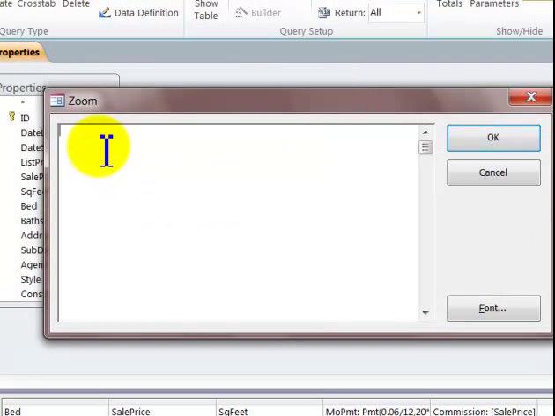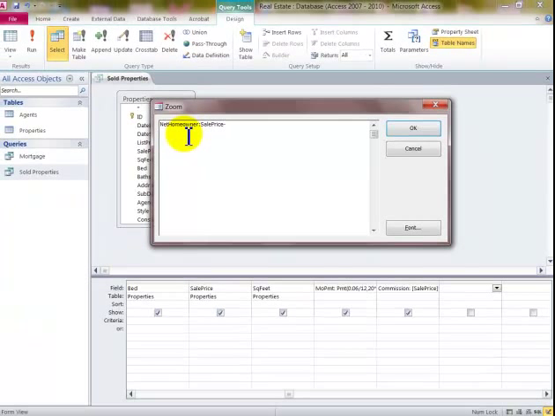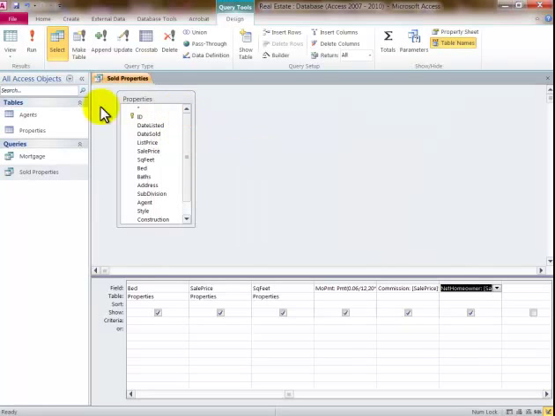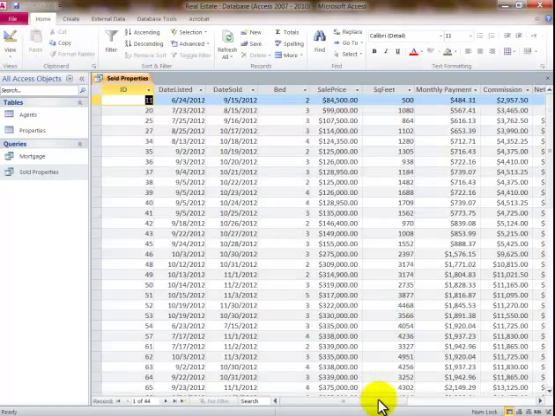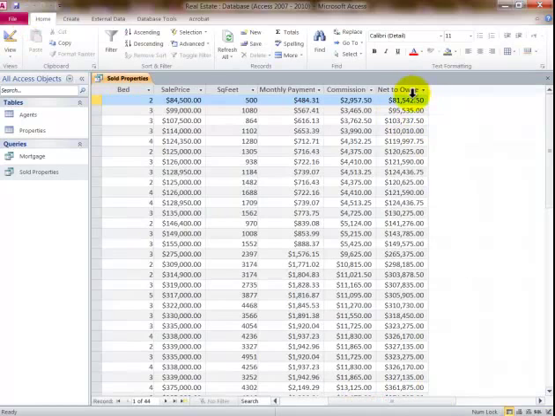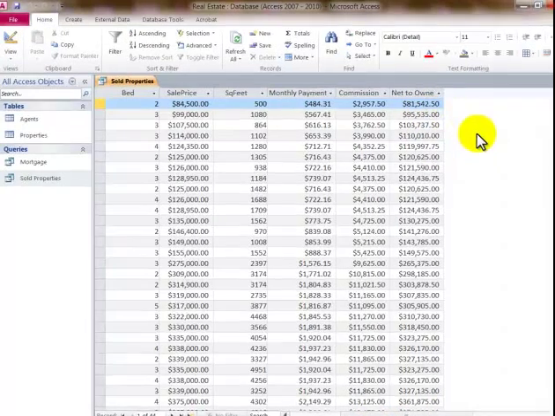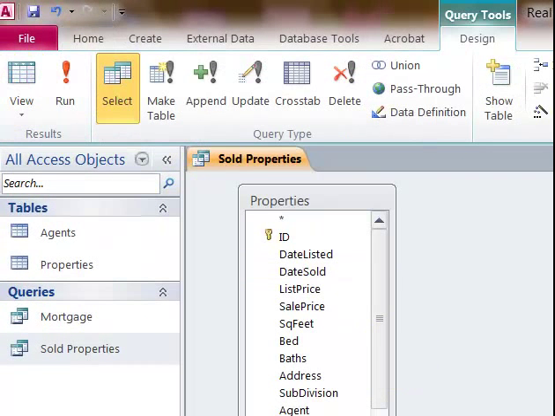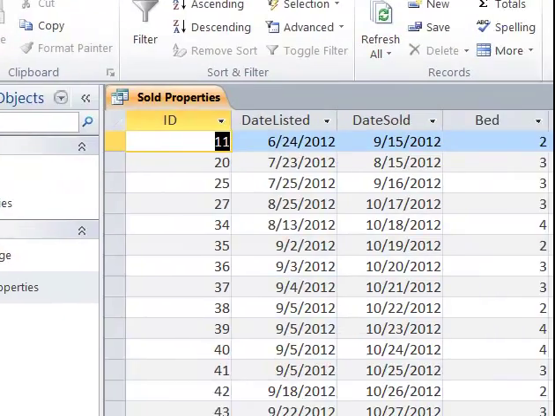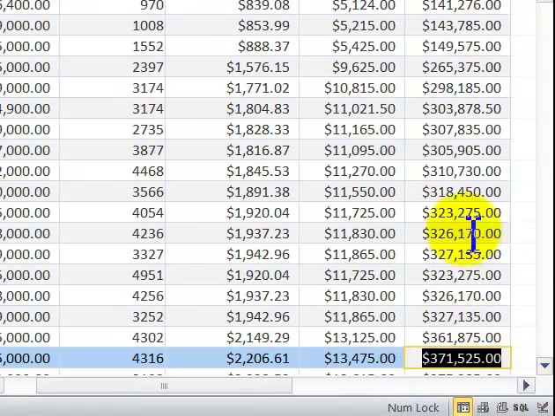So what I want to do here, I literally type in here and say net homeowner, colon, sale price minus commission. Say OK. Run it. Again, we've got the formatting in there. It says net to owner because, that's kind of weird. I know why, because when I was doing this before, it was in there.